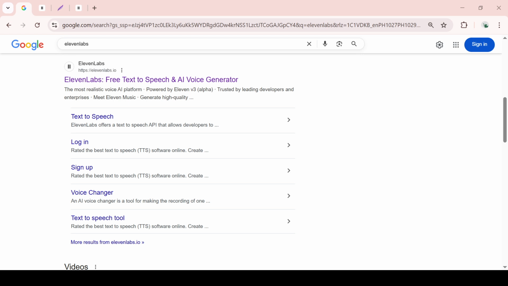First up, to start this journey, you'll want to open your preferred web browser. Whichever one you usually use is perfectly fine, be it Chrome, Firefox, Safari, or any other. Once you've got your browser open, direct yourself to the website of ElevenLabs. This is your primary platform for the various modifications we're going to explore today.